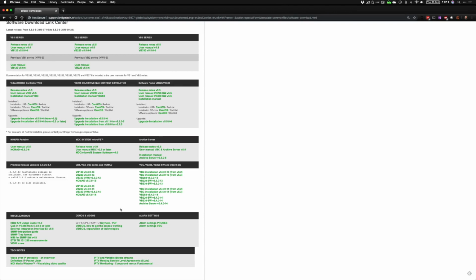There's a whole lot of information here. There's also some demo videos and alarm settings. So there's a lot of additional information that is not probe specific. And then there's some tech notes at the bottom as well. So if you're trying to sell an IP system, if you're looking for how does the media window actually work, and you want a general idea or a general PDF, then there's some information there.